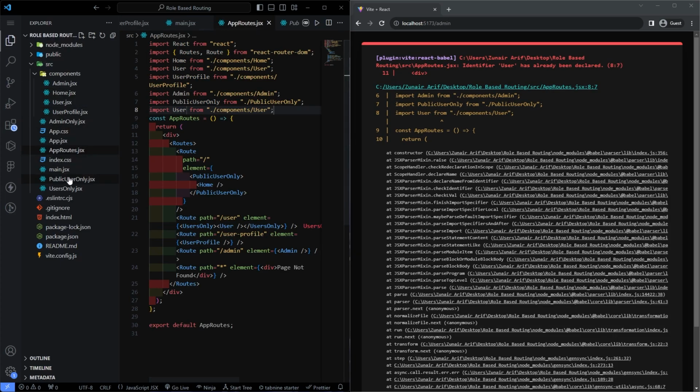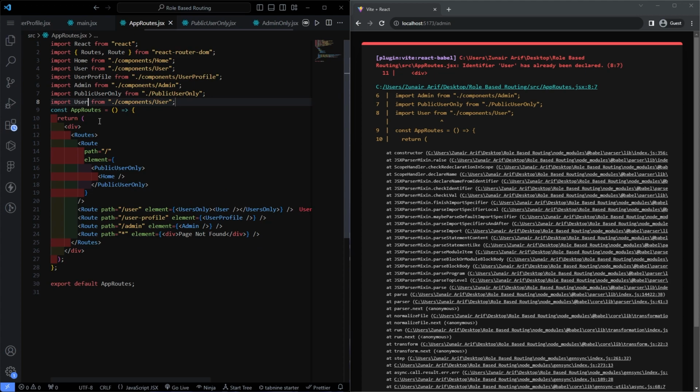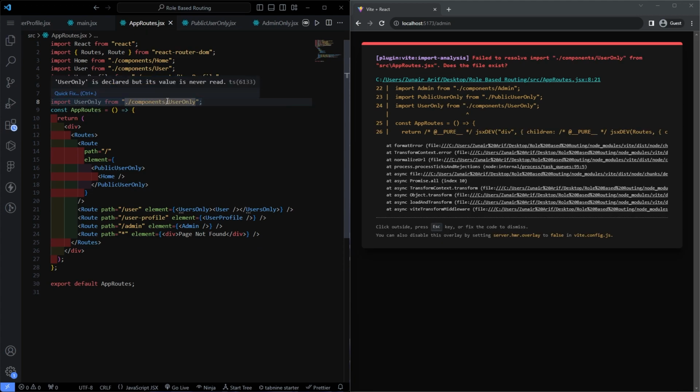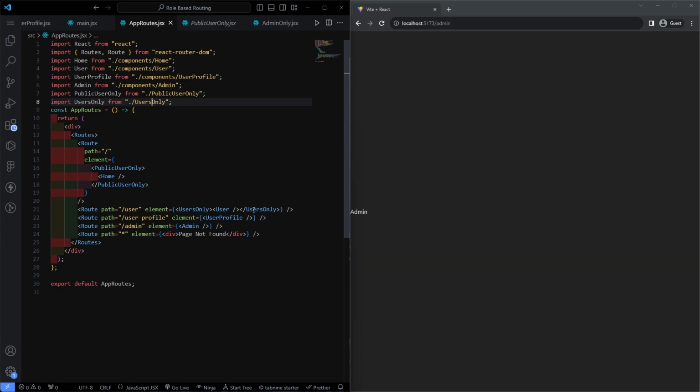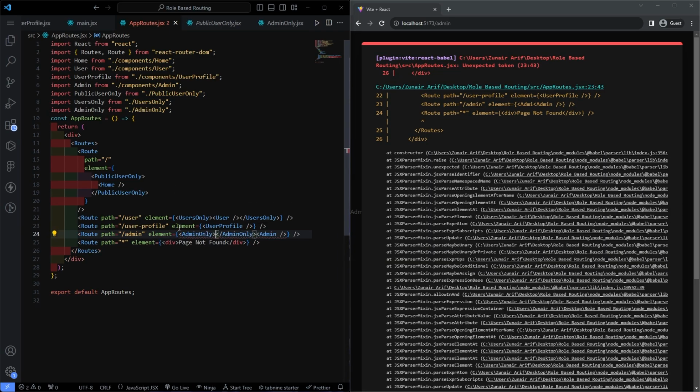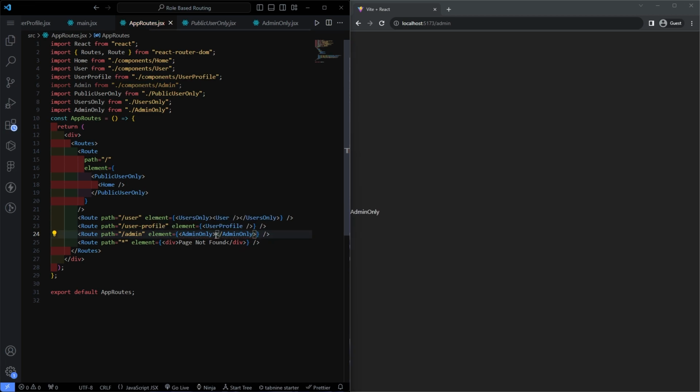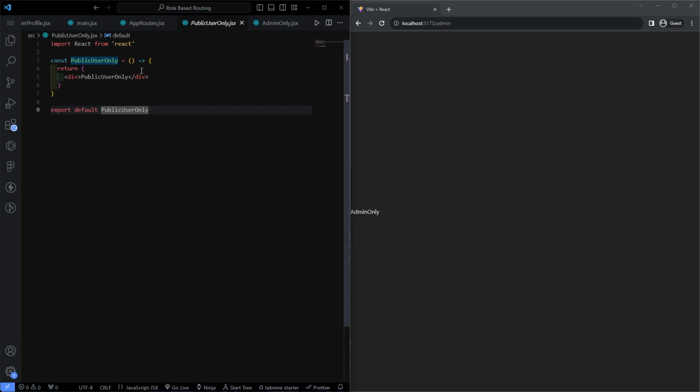Check the name, basically users only, so users only, and remove this components from here. Just write here users only, and this is users. Okay, and wrap this admin only, and wrap this admin inside this admin only component. Now what we have to do in these components, write here a prop which is children, and here just write this prop children.